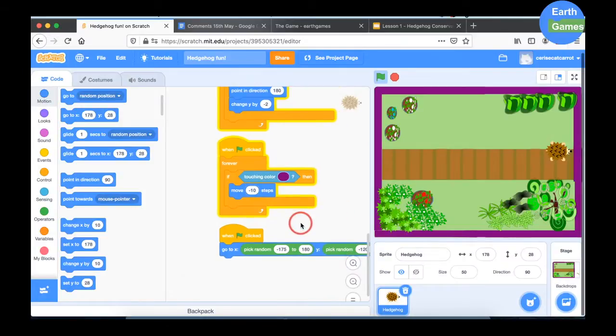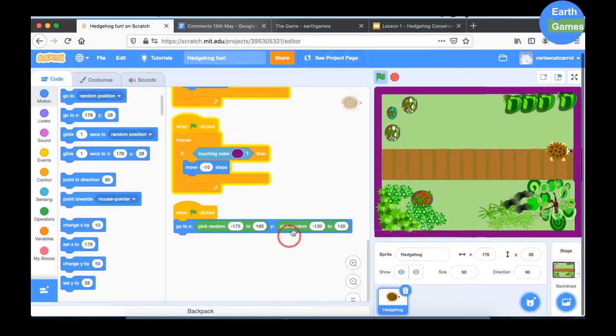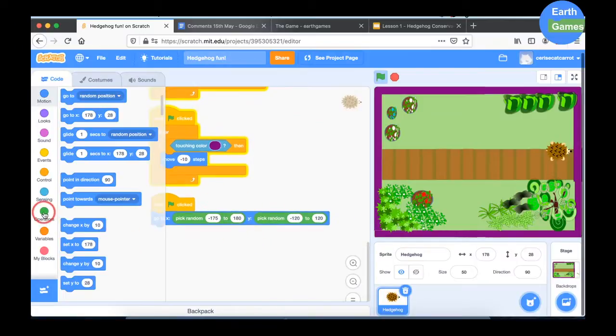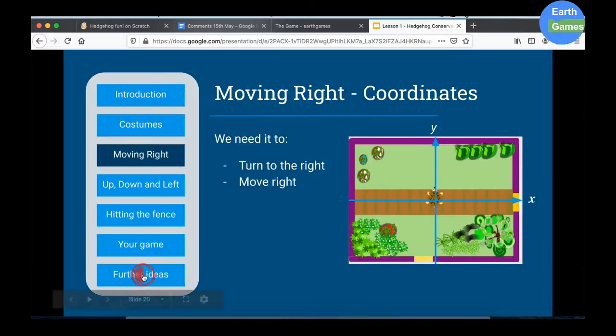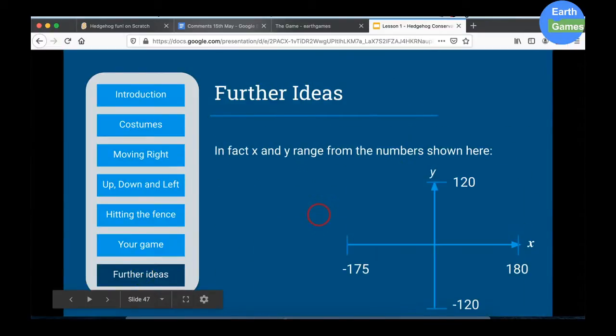The other one you might want to make sure is correct in your game is these random blocks. When we get them from the operators category over here, they default to the values of 1 to 10, which is probably good if you're playing a dice game or something like that. You might want 1 to 6 perhaps, but for us 1 to 10 doesn't work because you remember the x-axis and y-axis are much bigger than that. If we look at the section on here, I think it shows, yeah, so x goes from -175 to +180, y-axis goes from -120 to +120. So make sure you've got those numbers in your game.